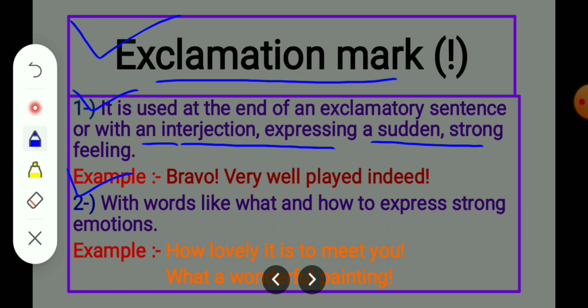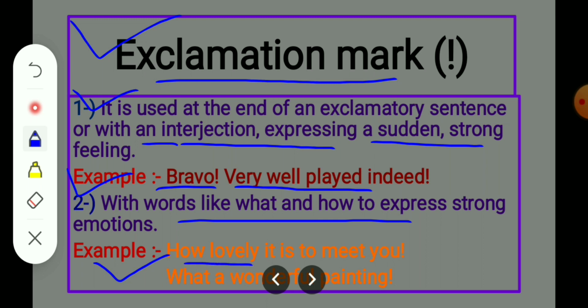Example you can say, bravo, very well played indeed. So here bravo means shabash. It is showing the strong emotion that someone is giving, shabashi to someone. Second one you can see with words like what and how to express strong emotions. So basically what and how, these are the question words. But when we use what and how to express our strong emotions, then we use exclamation mark with it. Here in the example you can see, how lovely it is to meet you. So it is showing that it is very lovely to meet you. That's why we have used exclamation mark here.